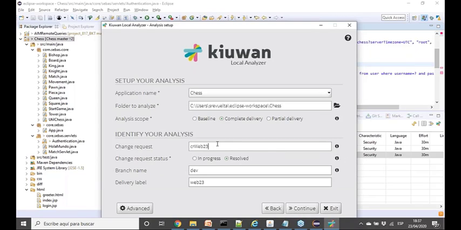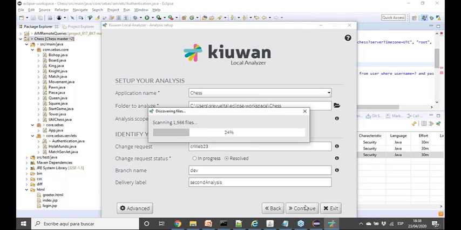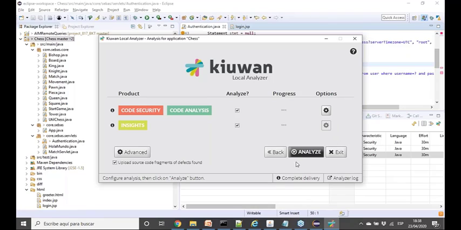I will indicate here that it is change request webinar 23, but the label will be different. I will indicate maybe second analysis. We can continue. We will analyze again. In the meantime, I will show you this SQL injection in my application.